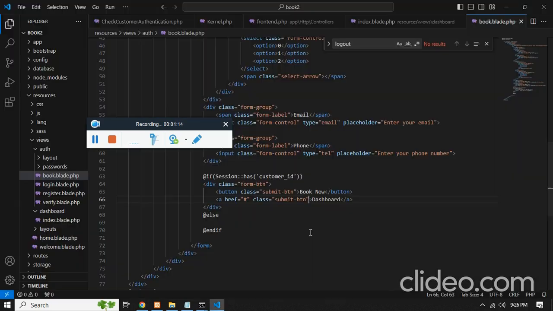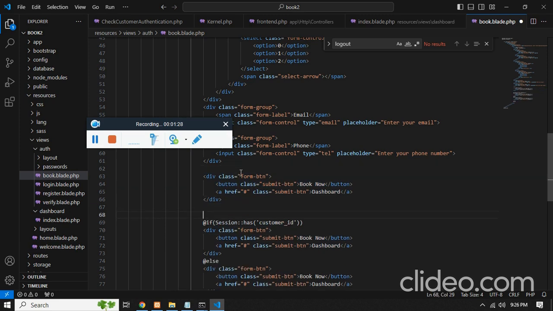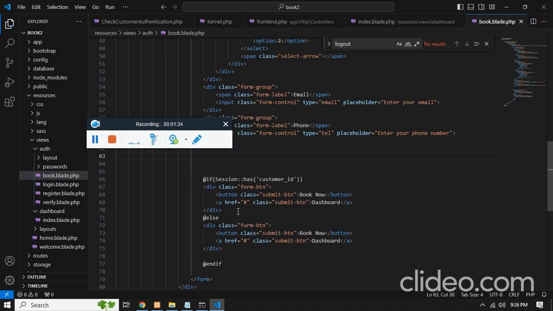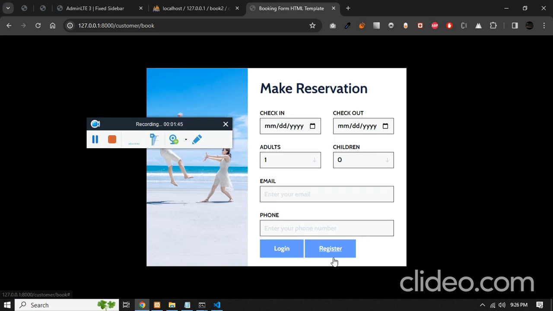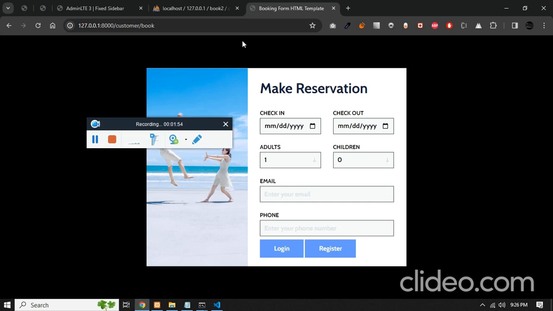So if there is a session, we should see this, else we should see this. This is for if there is a session, then login and dashboard. If there is none, then we need to show two more things, which are login and register. Let's see, we should see login and register now, and col-12. I think this is enough. We don't have to complicate things.